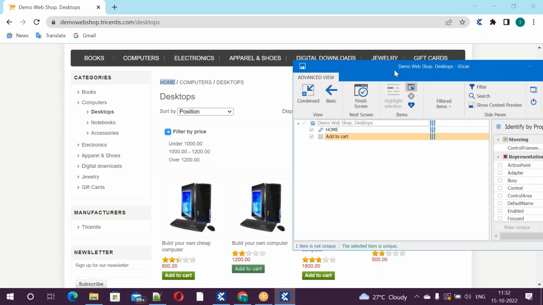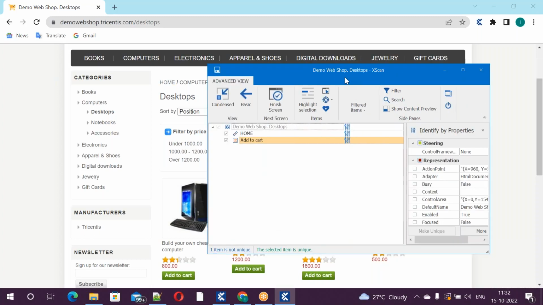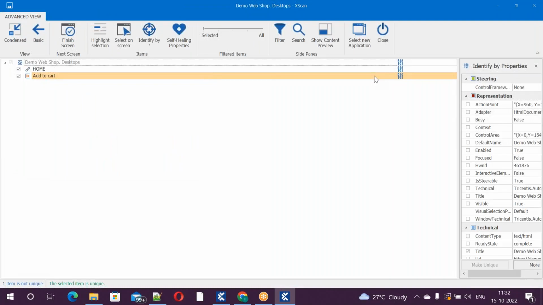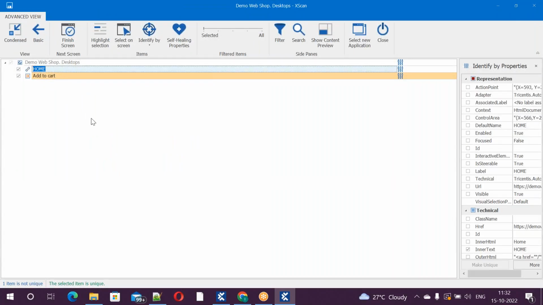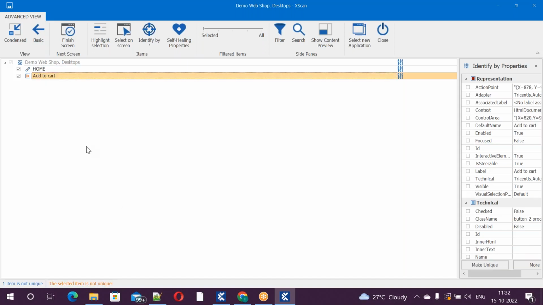Now see here. I am going to stop this page. Now you can see in this, I have selected two elements on the web page. First one is home. Second one is add to cart. When I select home, down below it is showing the selected element is unique. When I select add to cart, it's already in yellow color and it is saying the selected item is not unique. You can see here, guys.